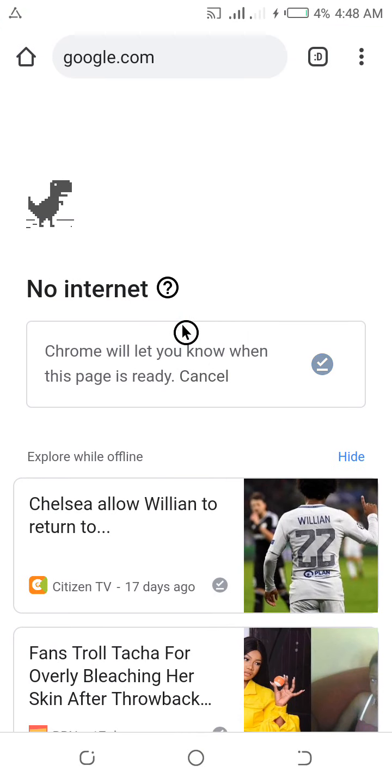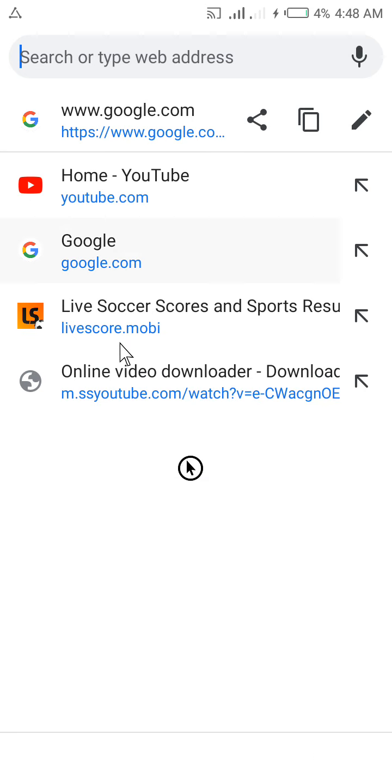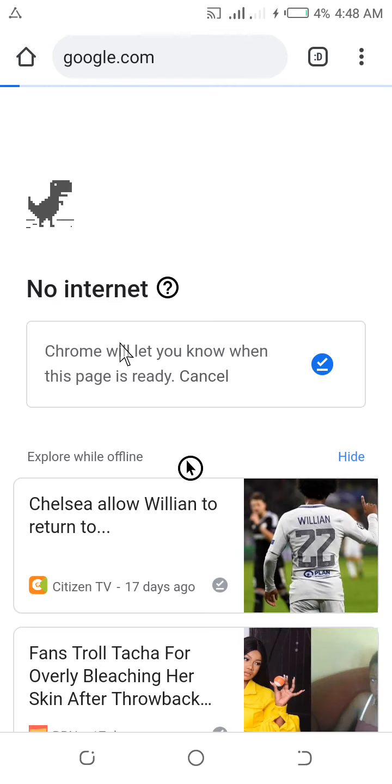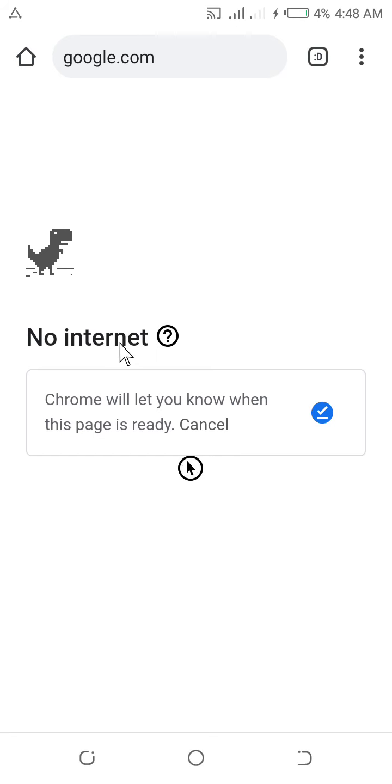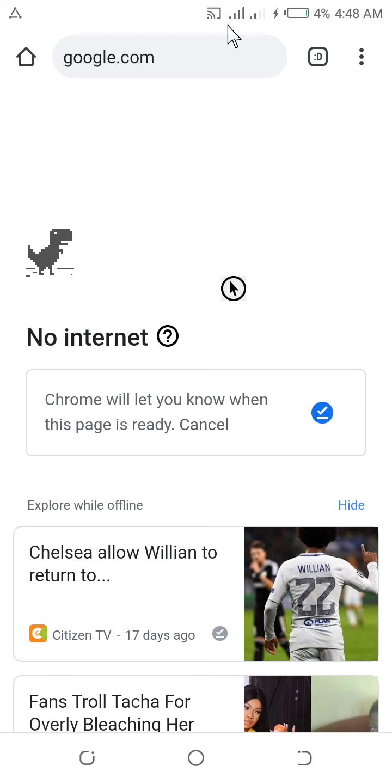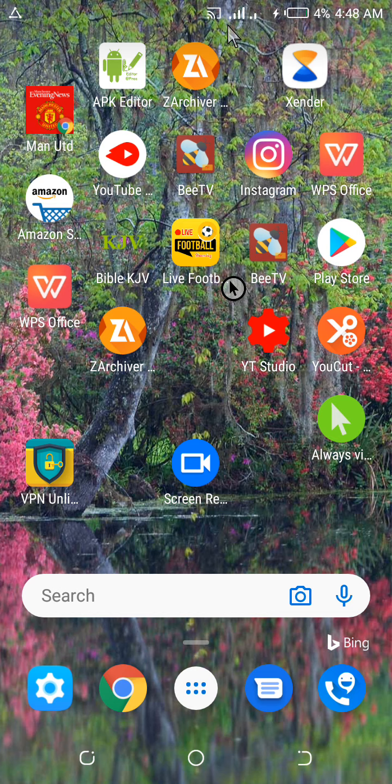So as you can see, it's telling me that I have no internet. To prove that to you again, you can see here it says no internet. I'm going to try to go to Google again. I'll click on Google again, and you see there's no internet on my phone, and my Wi-Fi is switched off. You can see there's no Wi-Fi here. So I'm going to check my data again to tell you that I have no internet on my phone.